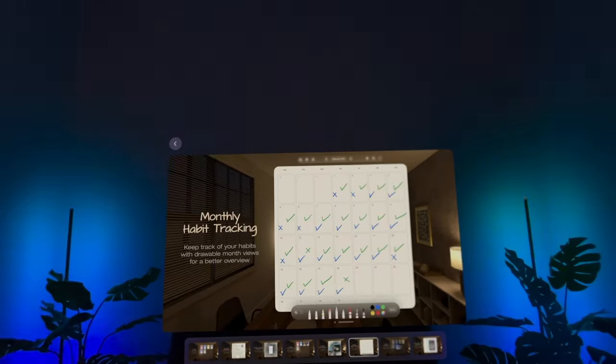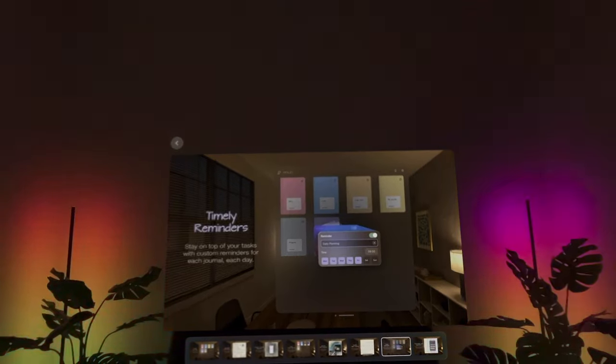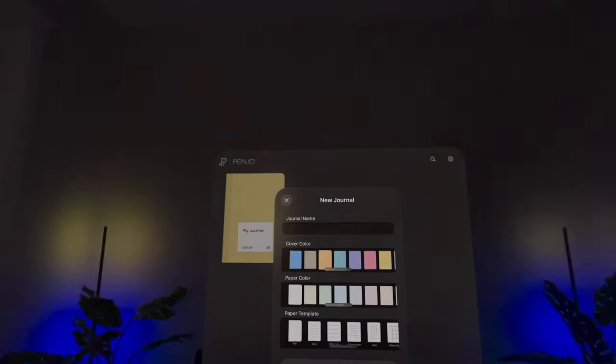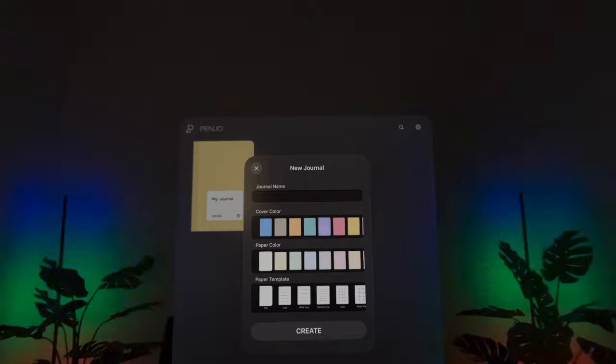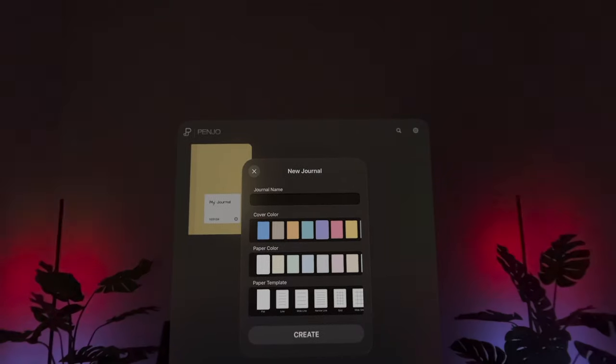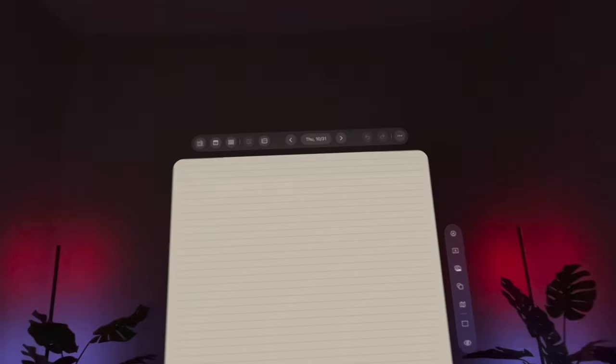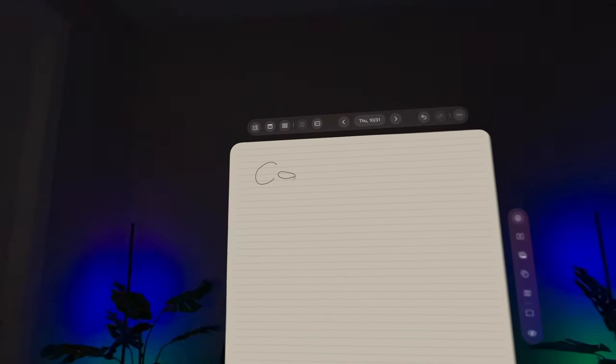Penjo is a simple all-in-one digital planner and journaling app for iPad, iPhone, Mac, and Vision Pro. Every day in Penjo begins with a fresh blank page, inviting you to capture ideas, plan your schedule, and reflect on life's moments. With seamless Apple Pencil support and Apple Calendar integration, Penjo lets you efficiently organize your life and unleash your creativity without hassle.